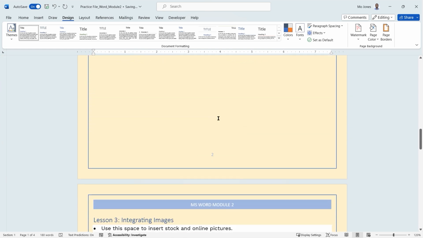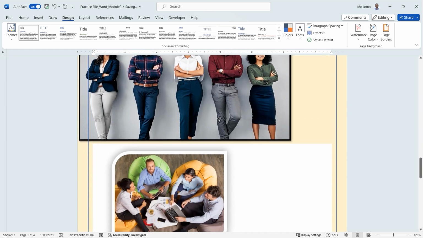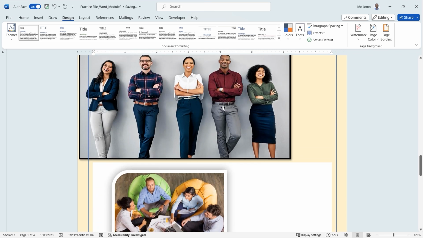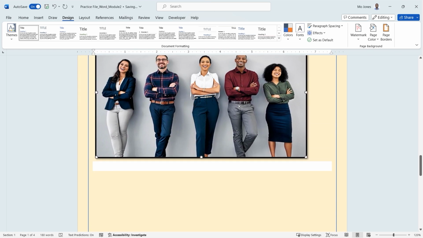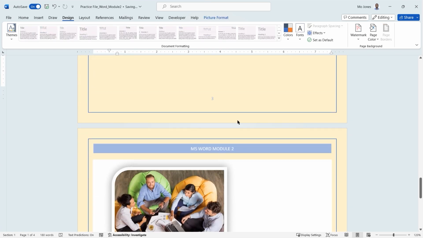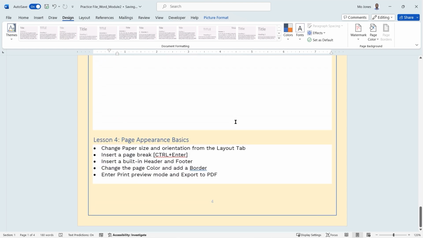Scroll down, we can see it applies to all of our pages. We have a color and we have a border. Move my picture inside here. Right, and that's it. So the last thing to do, let's go ahead and save our document.